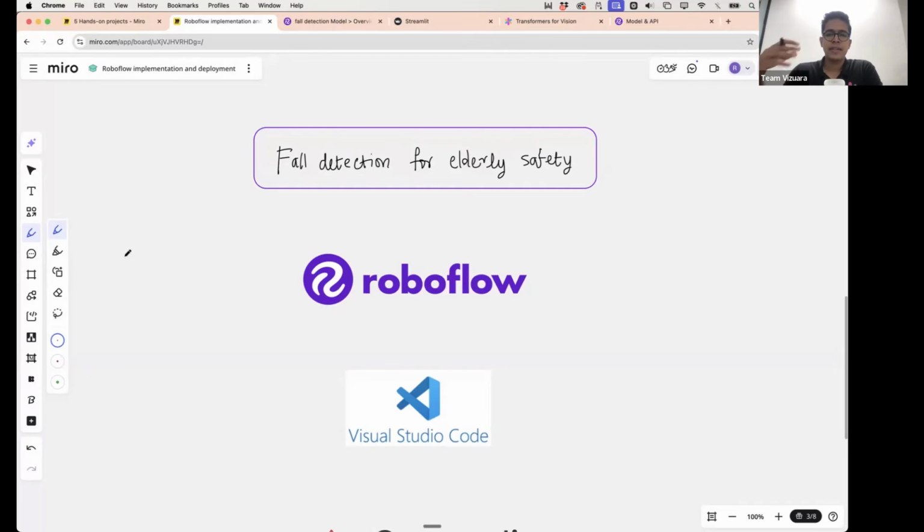And if these elders, or whoever is facing such incidents, are in a space where some CCTV or some kind of footage is available, we can build good real-time detection systems that can predict the falling event happening in real time. So I first want to show you what we are going to build, and then I'll show you how to build it.